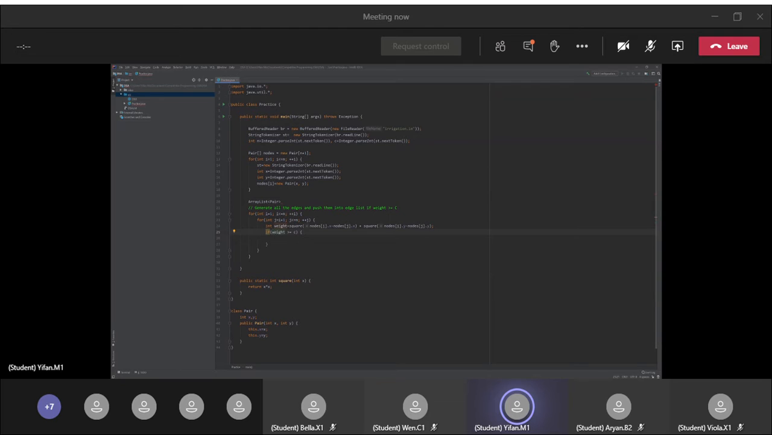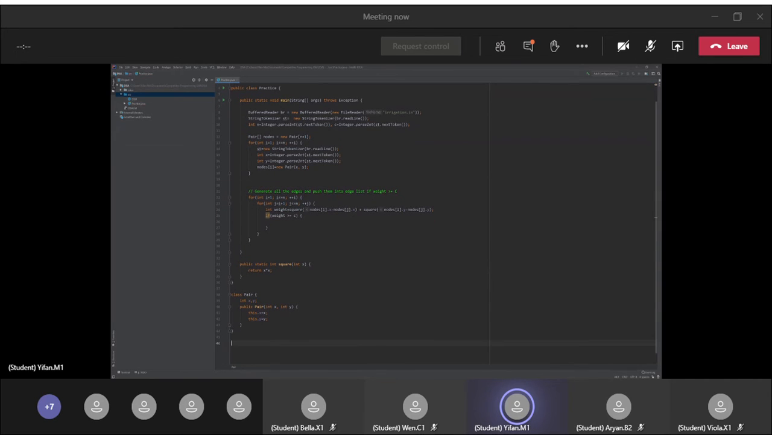Oh, we also need its weight. So it looks like we would create a new class called Edge. Does everybody still follow along? Okay. So we have int v, u, which are the two nodes, and then the weight.